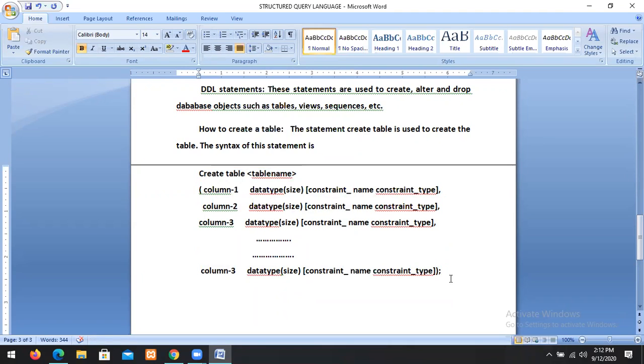How to write the syntax? Create a table, table name. Then column 1, data type, size. After that, you have to write the constraint name and the constraint type. If required, I will discuss later.